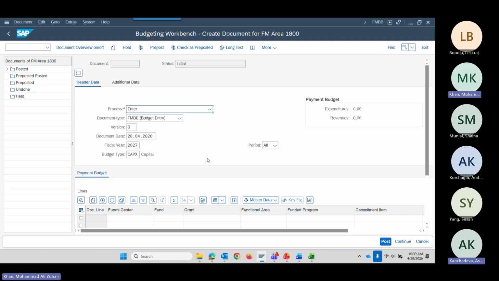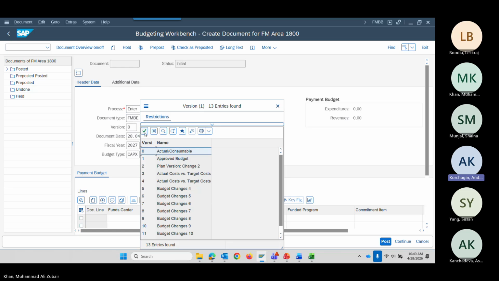Okay, so Andrew, to add the budget, it's very simple. You have to select enter. Like normal, always enter. By default it is coming, but just for the sake of information, it's budget entry. Version is always 0.